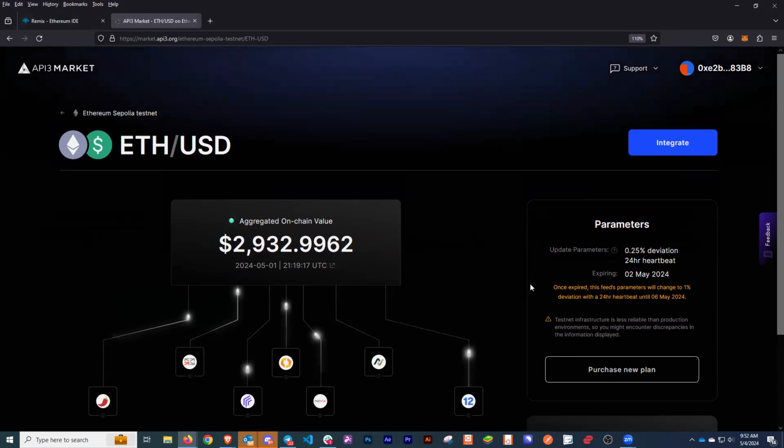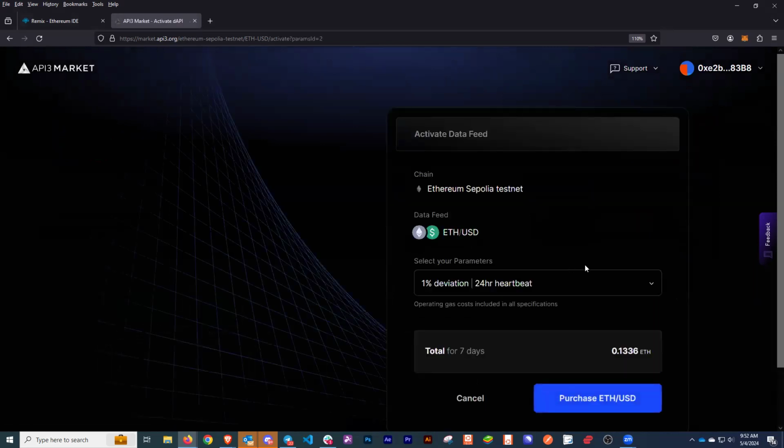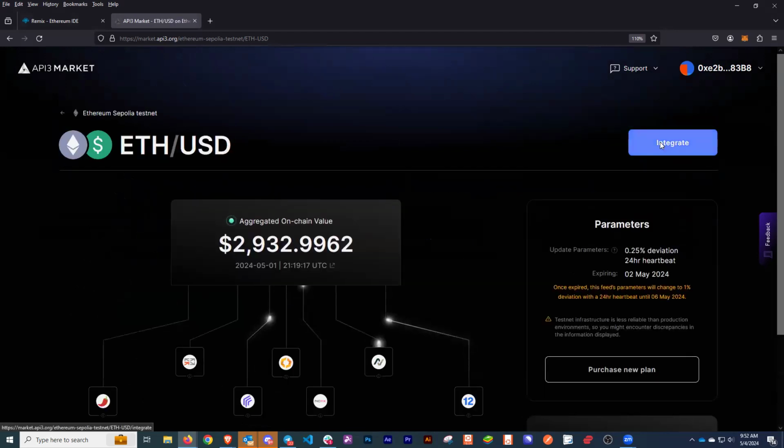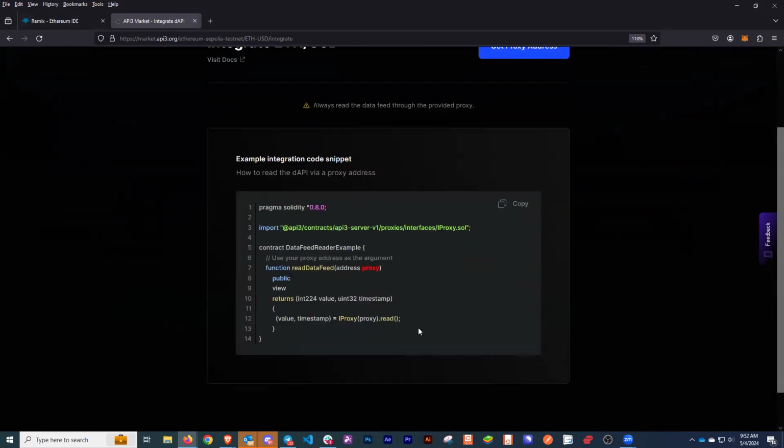So we have it. It's been purchased. I can purchase a new plan and make the difference if I wanted to for ETH. But I'm going to go ahead and cancel that. And I'm going to integrate. I'm going to get the proxy address is what we want. And this is basically showing you how to integrate the code in here.